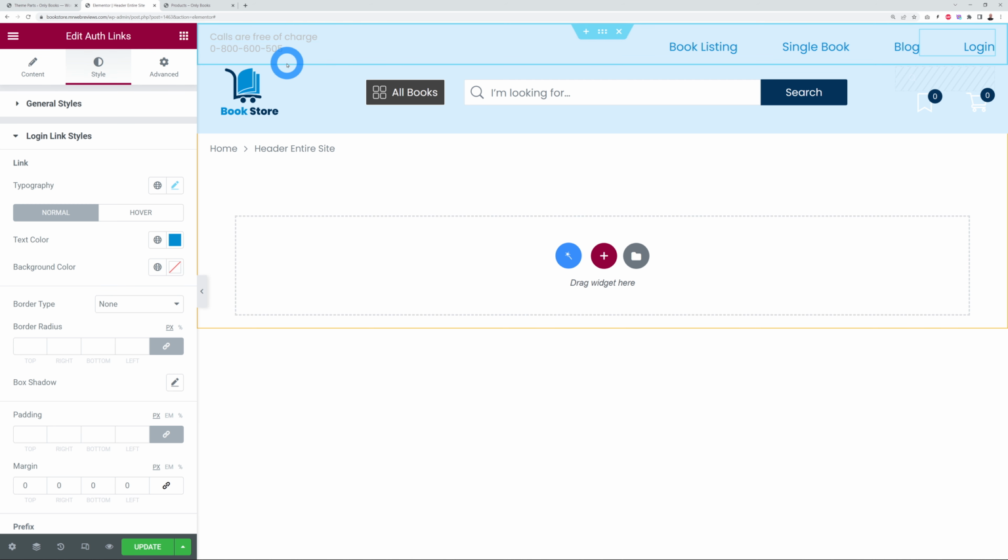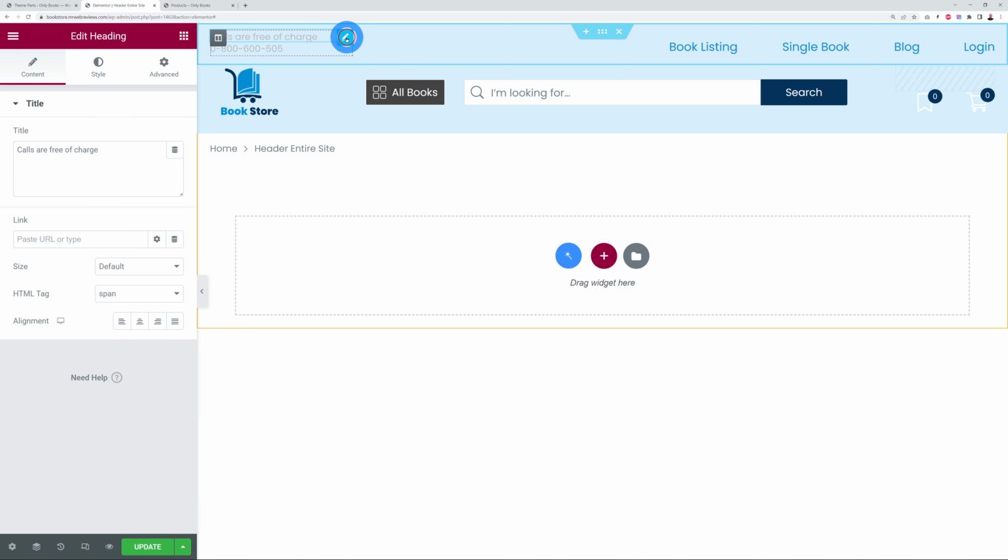Right here in the corner, we have the contact details, your phone number. So you might want to change this as well. So let's click on this. As you can see, we have a bit of text here. You can change this to something else. So let's change this to maybe helpline, Monday to Friday, 9 a.m., 5 p.m.